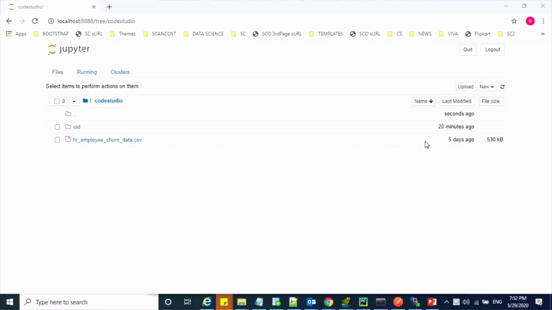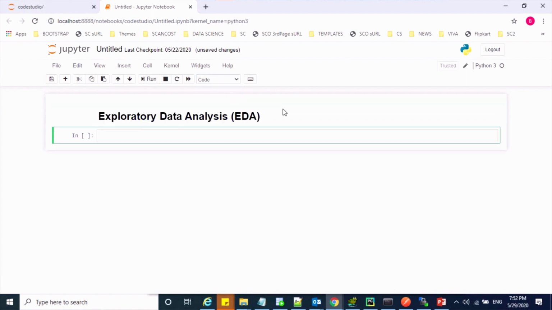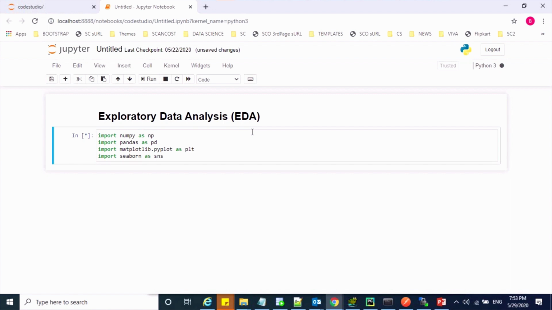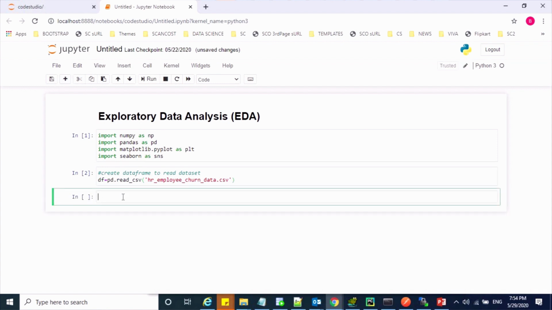So this is our Jupyter notebook. Let us open the Python shell and start the exploratory data analysis. First of all, let me import all the required libraries. Now create a data frame to read the data set. Using the pandas library, we can create a data frame. Let us run. Now check the data. Using the head method, we can check the data of the data frame.